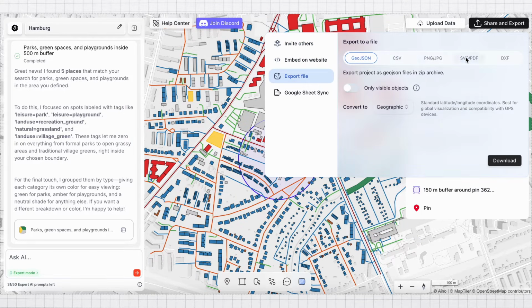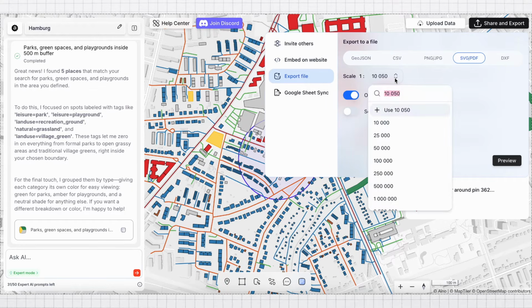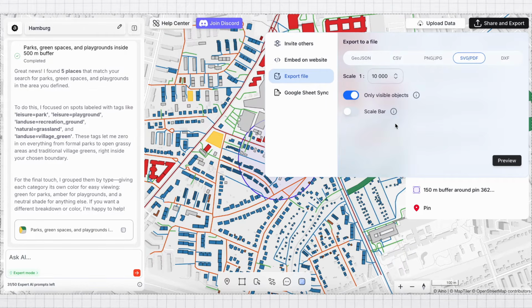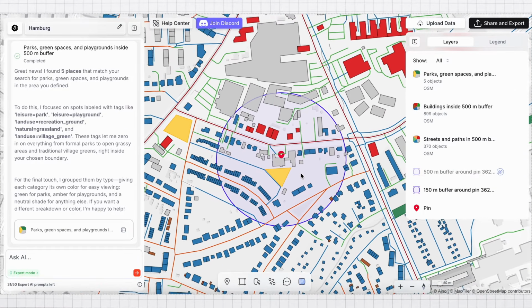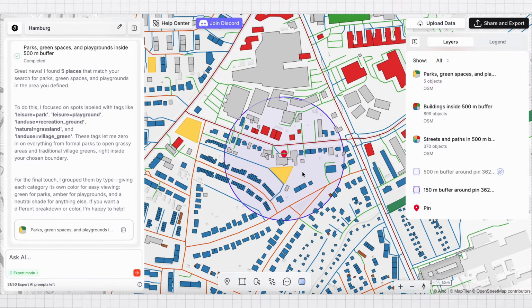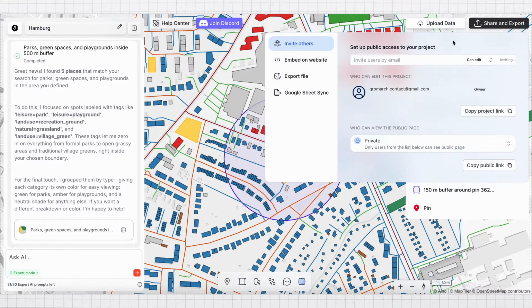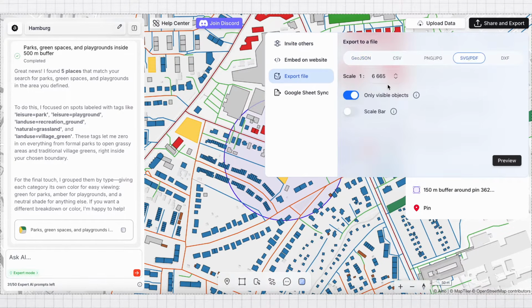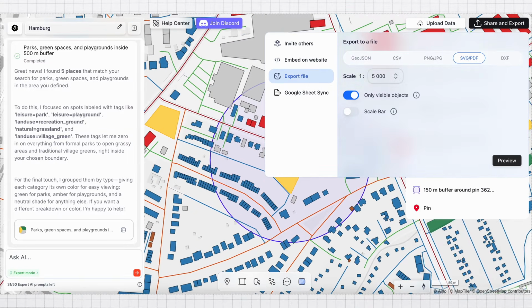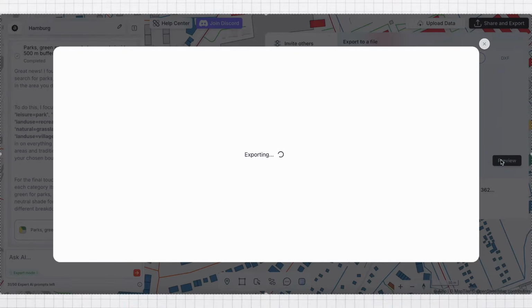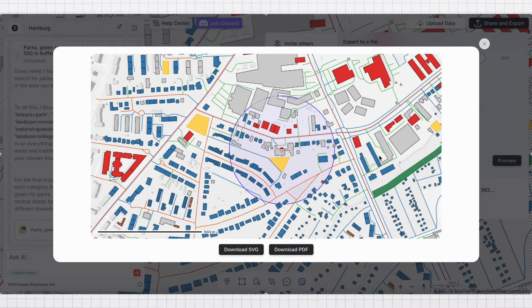For Illustrator, I will need SVG or PDF and a scale. I think 10,000 is a bit too much, and I'm going to zoom in and export something around 5,000. Again, you can type your scale in, like this. Click on Preview. And this is what you will get after the export. I will download PDF for my plan.